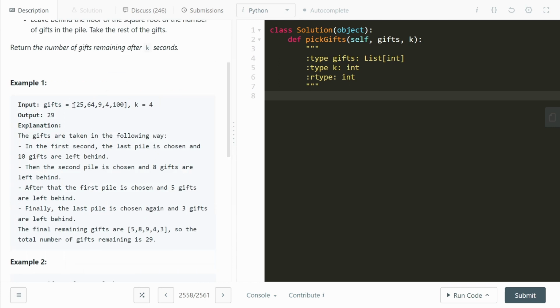So for example, we have this gifts array here and we have k equals 4. So we do the algorithm 4 times. We first choose the maximum here, which is 100, square root it, take the floor, then we do the same again. This becomes 8, this becomes 5, and then we do it again on this one, which would be 10, square rooted, floored, which is 3, and then we eventually get the output of 29.